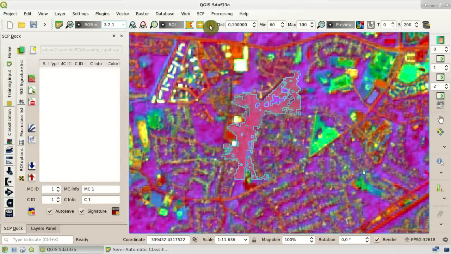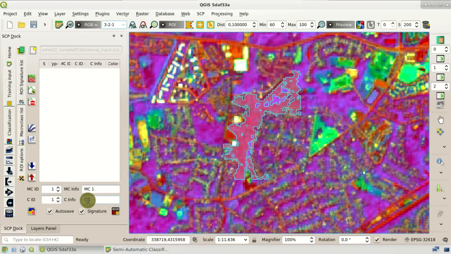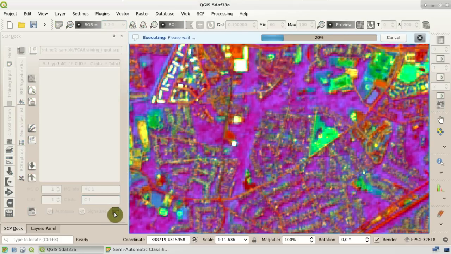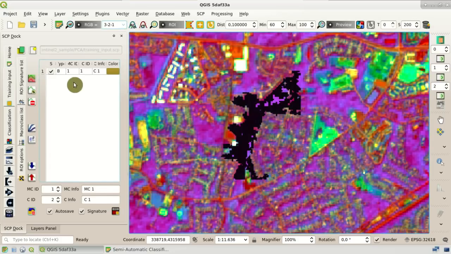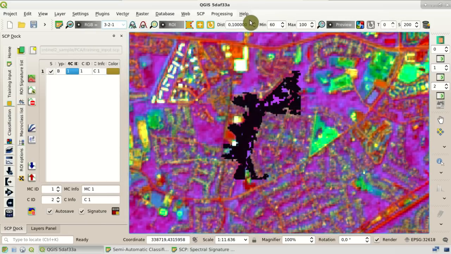So I'm creating a region of interest using the principal component analysis bands. Here, the band set 2. But now I'm switching to the band set 1, so I can calculate the spectral signatures of this ROI according to the Sentinel-2 bands. So here we have the spectral signature of this ROI geometrically created with the principal component bands and the spectral signature of the Sentinel-2 image. So this can be useful for creating particularly homogeneous signatures.